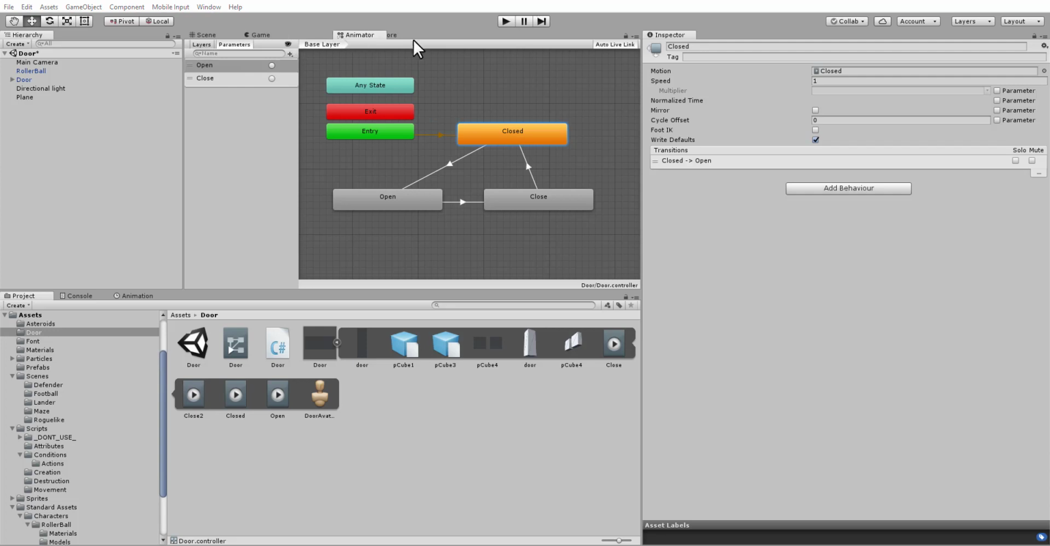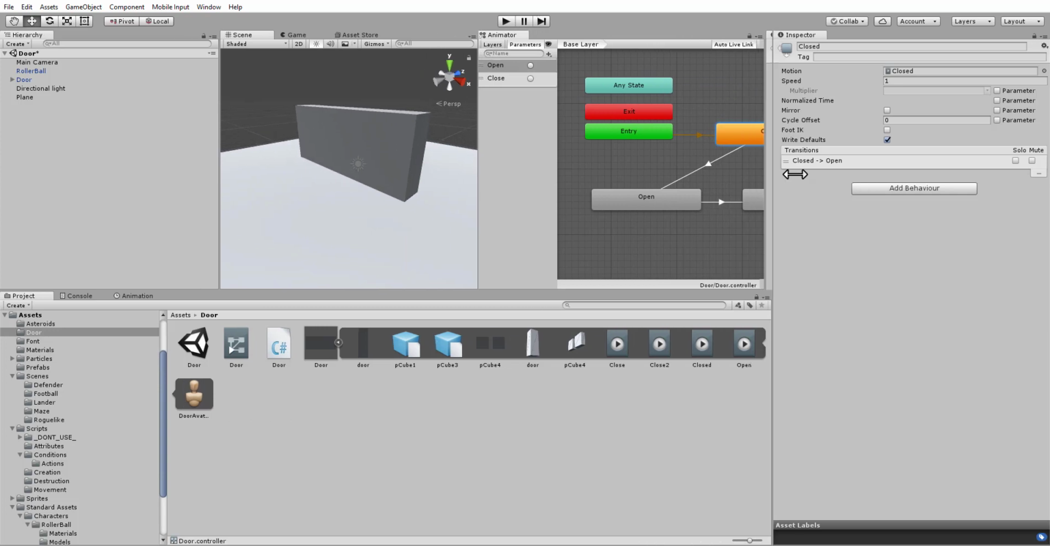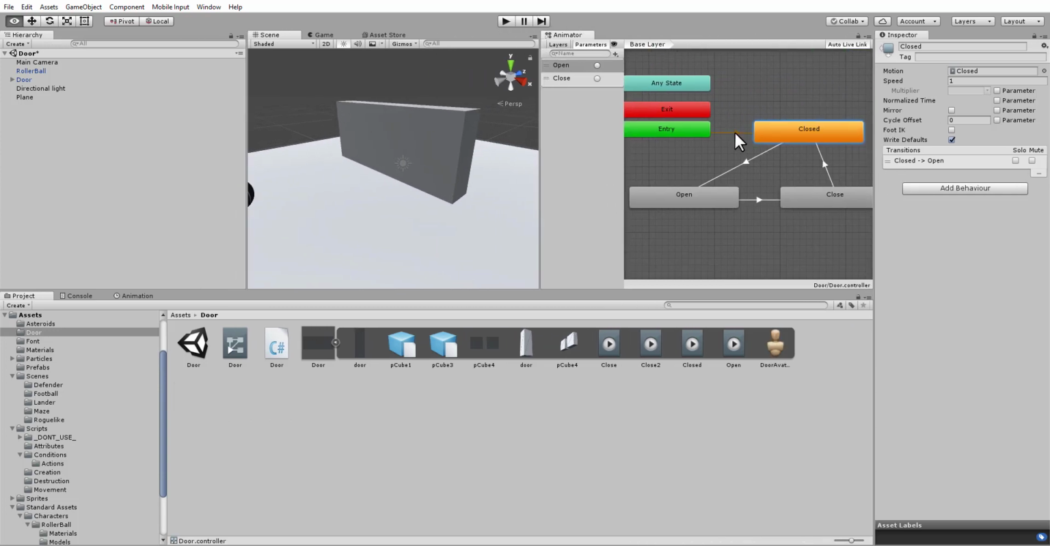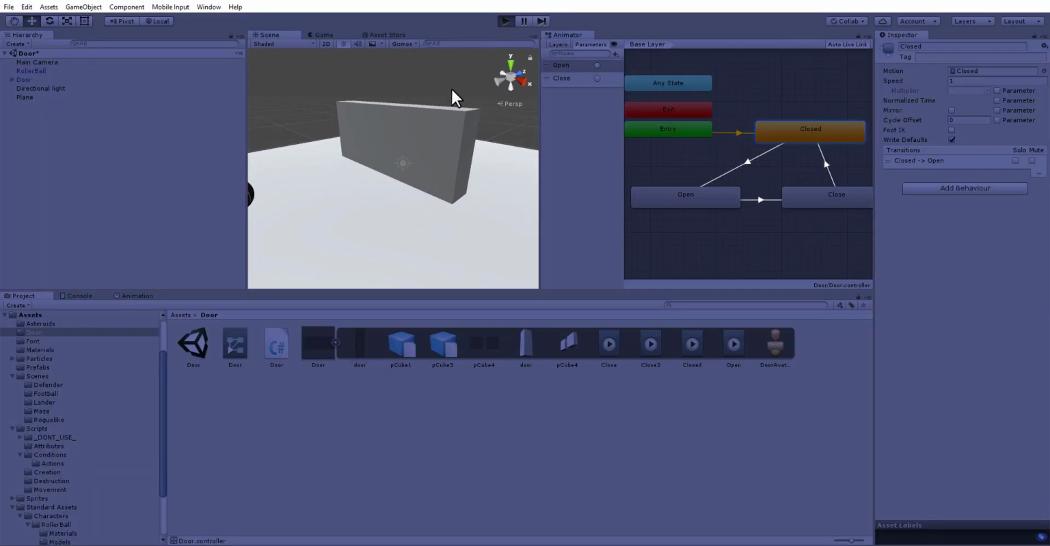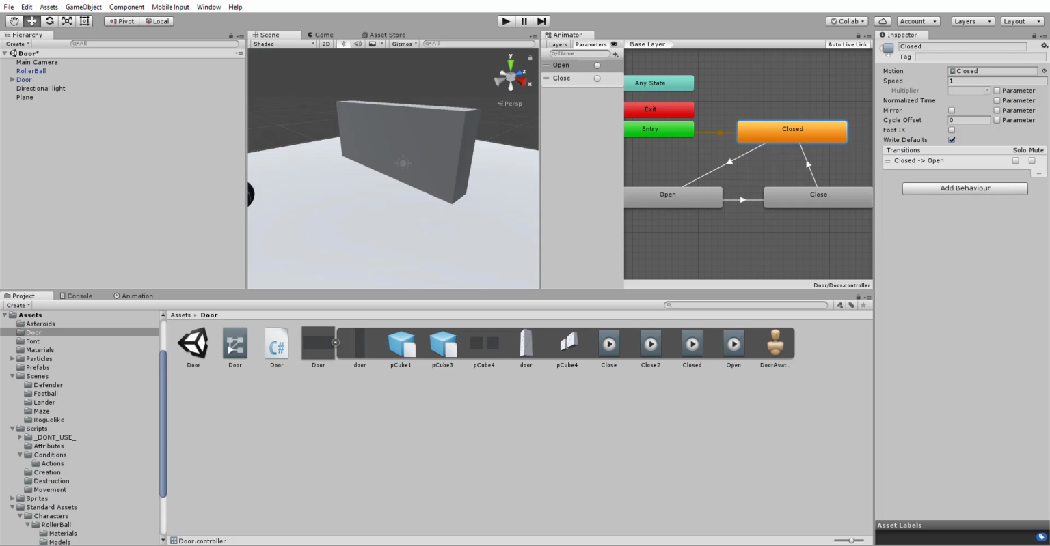Let's see if I can show you this just as kind of a demonstration. The neat thing about the state machine is that when you play, you'll be able to see. So you can see the animation is playing there, the blue status bar, and then as I enter the area, open is going to play, and then when I leave the area, close is going to play, and then it transitions back to closed. So open, leave the area, close, down to closed. All right, that's the way the state machine works.